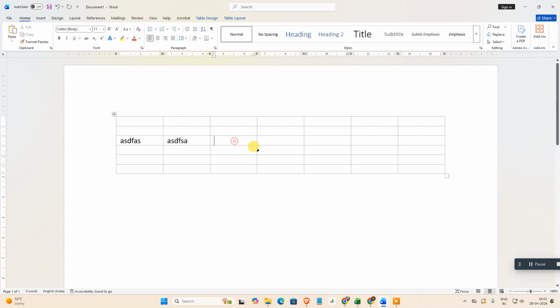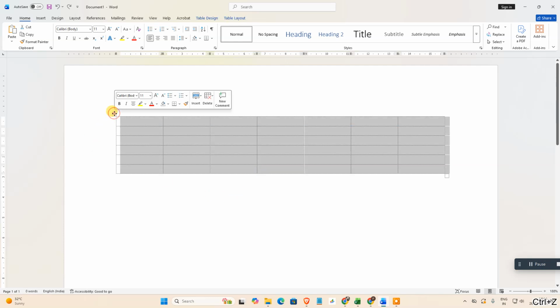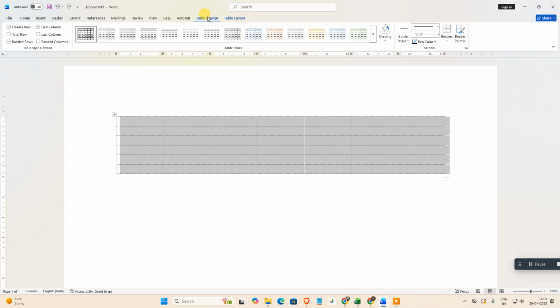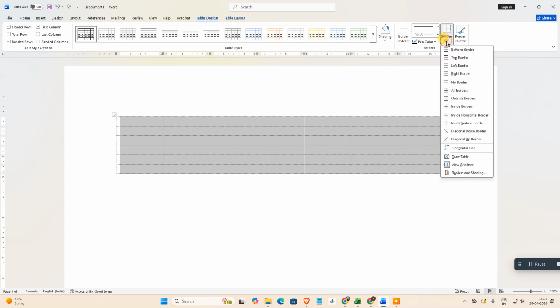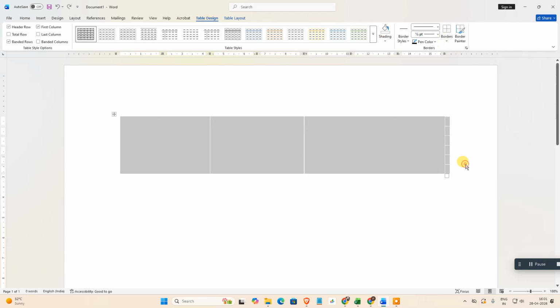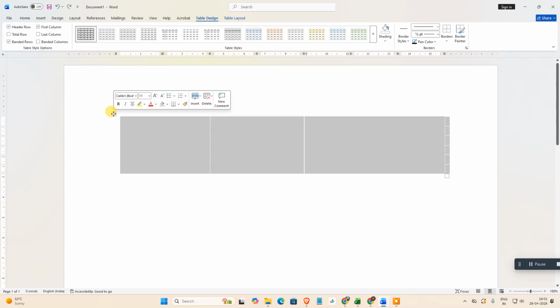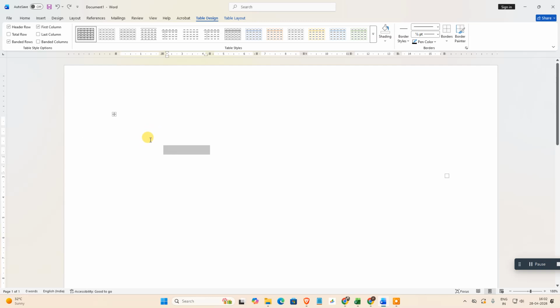Okay, but still if you don't want this grid line either, then you can remove it. Just select that table, go to Table Design, under Borders just go to View Gridlines, and disable it. Now you can see the grid line and that table line have gone. And if you want to know where the cell is, you can simply select by zooming anywhere you want and you can select that cell.